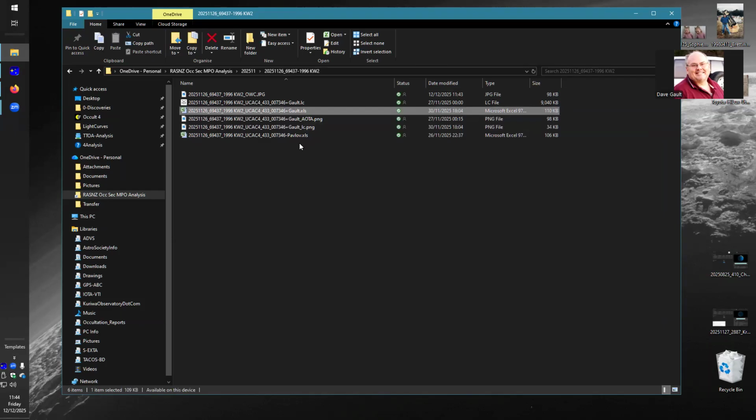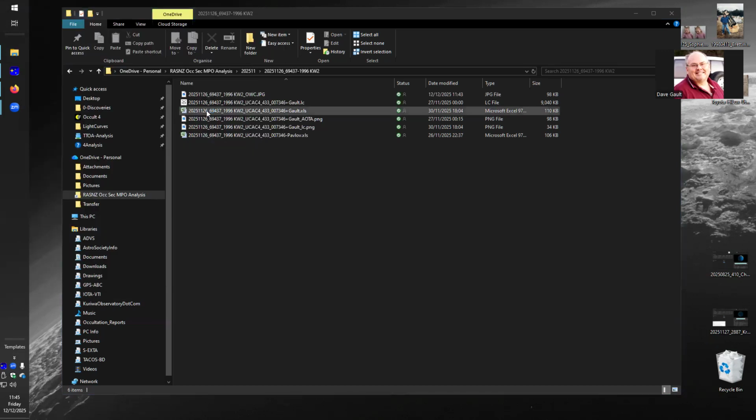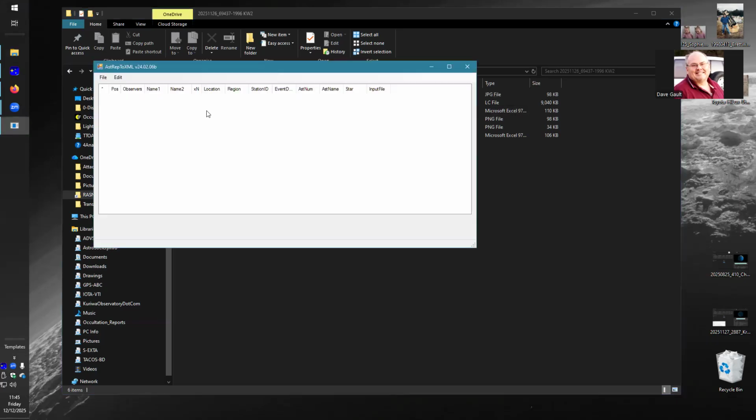How do we get them into the format for Occult? Occult requires them in an XML format. That's easy. Thanks to Steve Preston, we have a little app here called ASTREPTOXML. That's the app there, version 24.